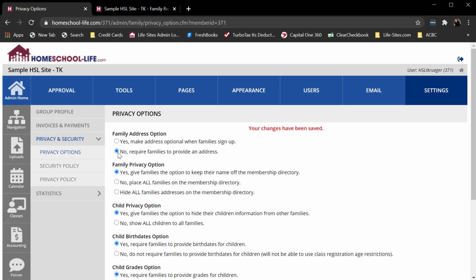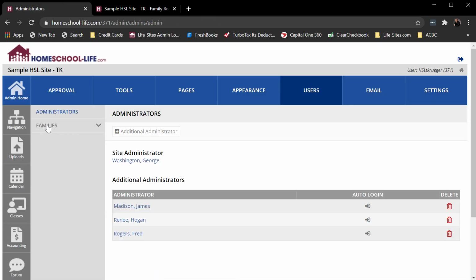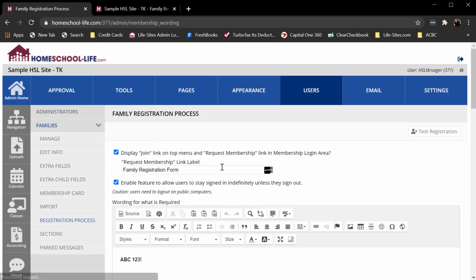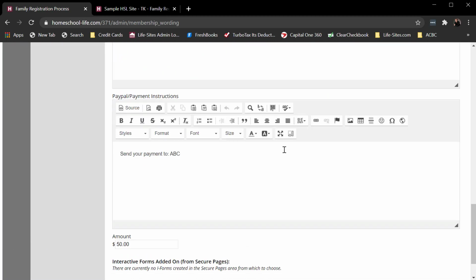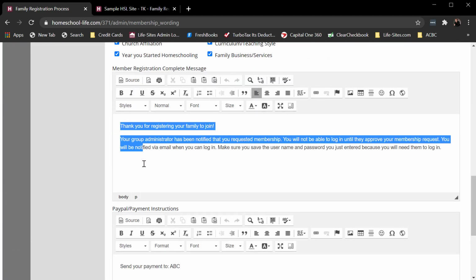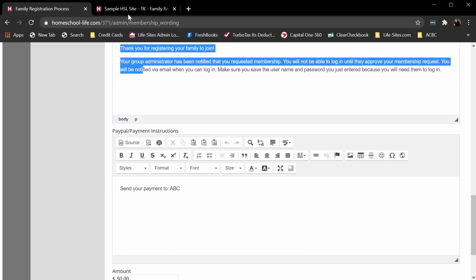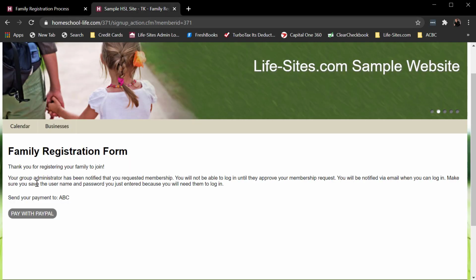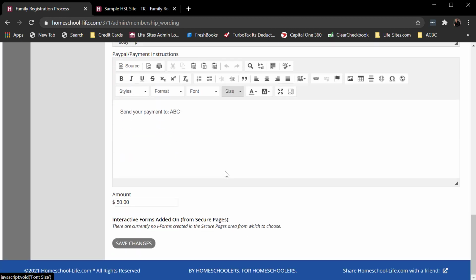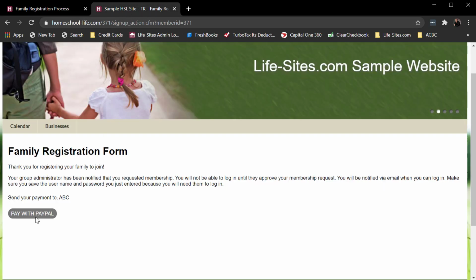So if I come back here to users, families, registration process, you can see this information, thank you, and the send your payment to ABC. Those appeared right here like I said they would. Now I've actually put in an amount, and I'm using the accounting tool and have PayPal set up, so it actually will direct me to PayPal. If I click on this link, it's going to take me to PayPal and ask me to pay. So there's really the basics of getting this set up.